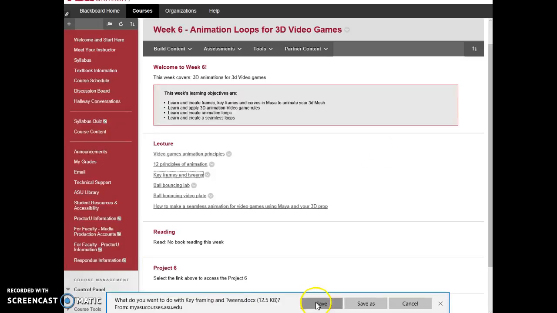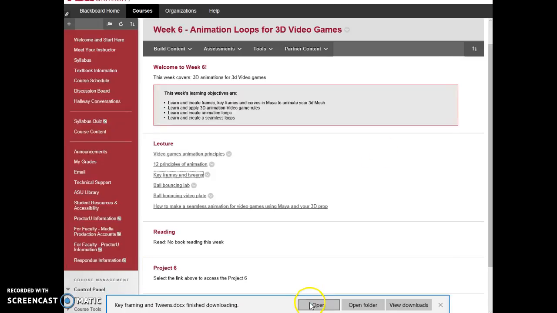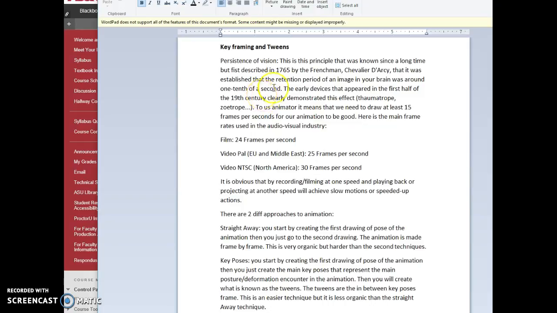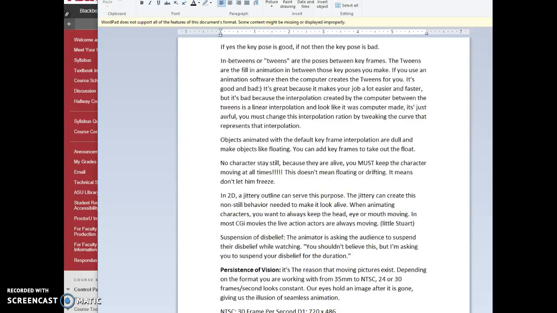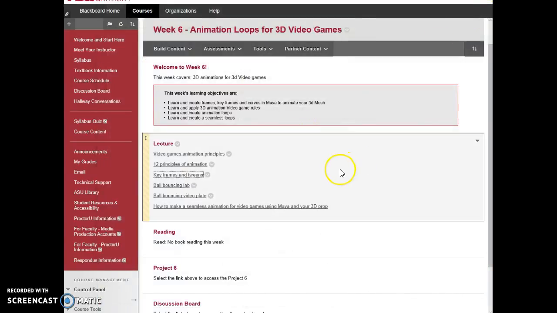You have frames, which are basically every different type of frame without information, without motions, and then you have keyframes, which basically are frames with key information. You have it right here. It's very important you go through that, and tweens, which are between keyframes, and key poses. So look into that, start learning how to do it, and after that do the ball bouncing lab.